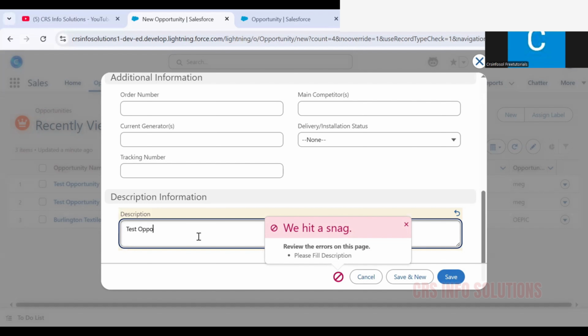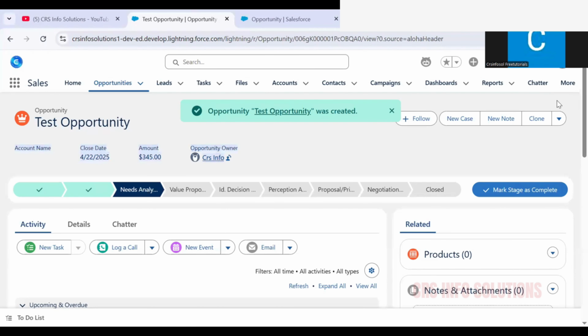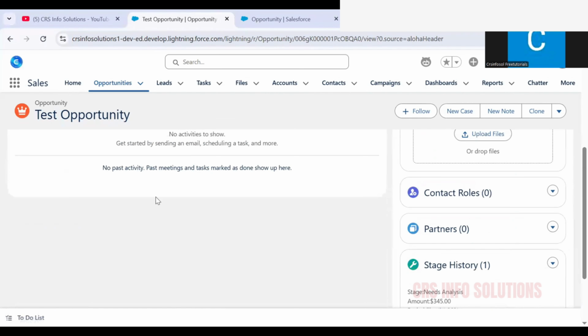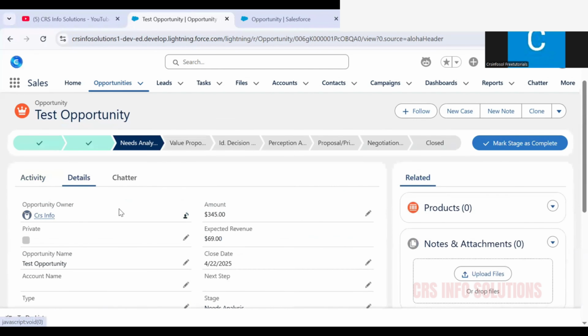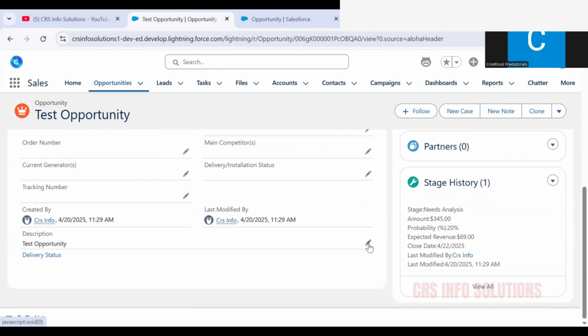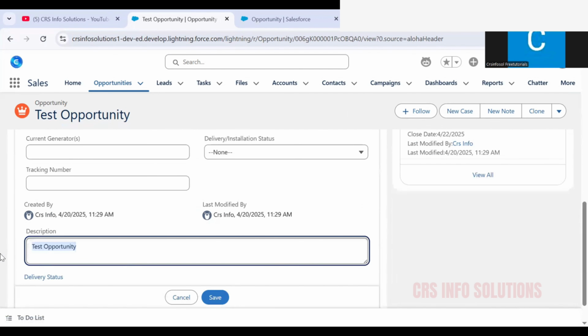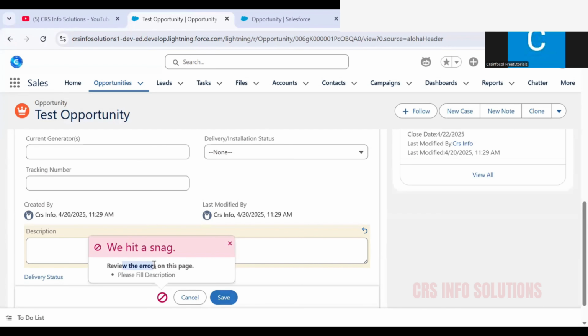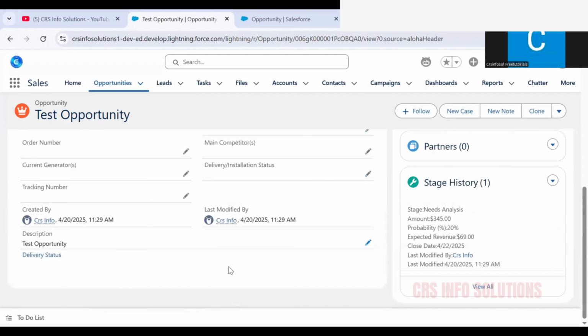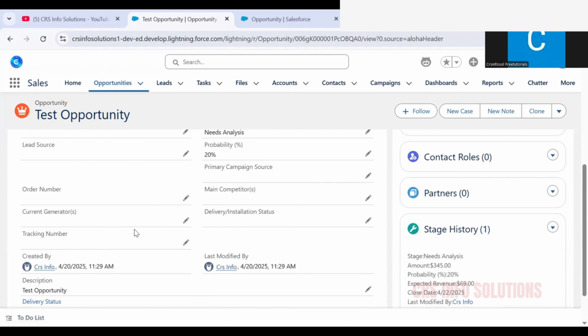I will just write something like test description and then save. And now if I edit this record and try to edit the description again, and just remove the description and try to save it, then you can see we won't be able to save the record, because we have made a validation rule for the users that they cannot leave the description empty.